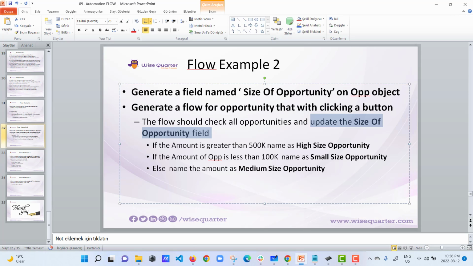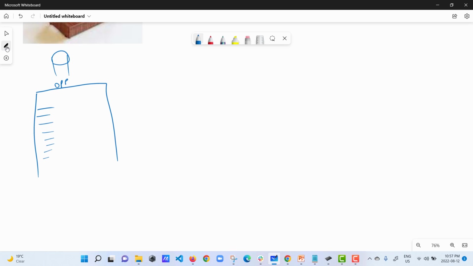What does this mean, my friends? Now, let's assume that, my friends, you have lots of opportunities. Let me go with this. Sorry, my friends. Here we are. You have opportunity object in your Salesforce account. You have lots of records, and this record will have size field.